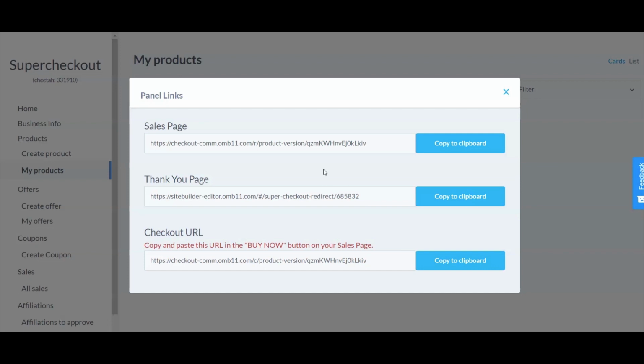Okay, so here are your panel links, broken down by the different pages. So the top one is going to be your sales page. Where is the buy now going to happen, right? And then this is going to be your thank you page. After the purchase has been made, where do you want to redirect your new member? And here's your checkout URL. Now before, you used to have to go in and copy this so that you can insert it to the button, the buy now button.